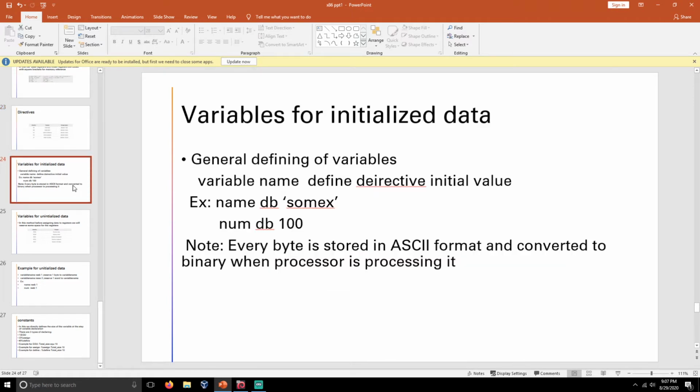Let us take a look at variables for initialized data. I think all of you know about these two things. This is nothing but initialized data. These are the variable name and number. Every character is stored in ASCII format, and while processing, the processor converts the characters into binary format.